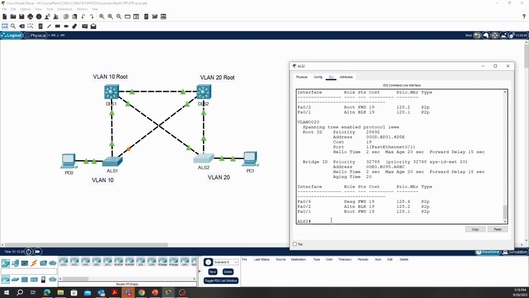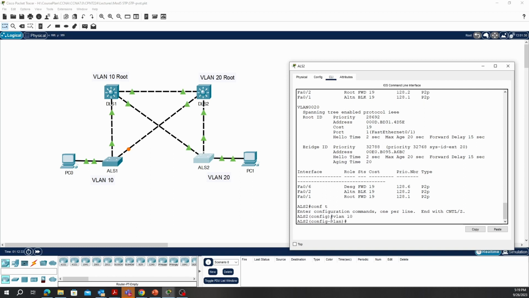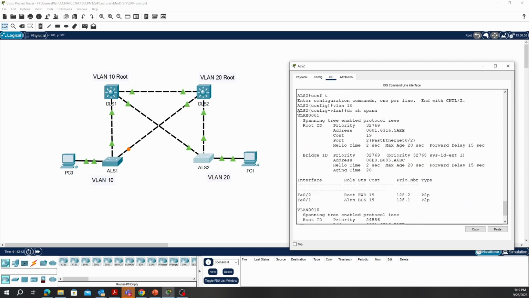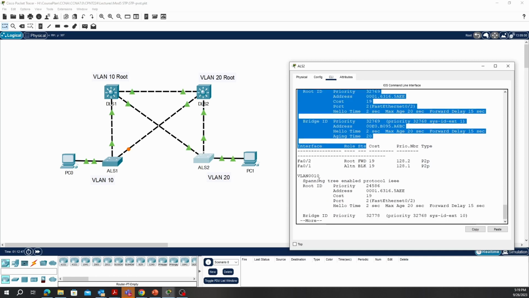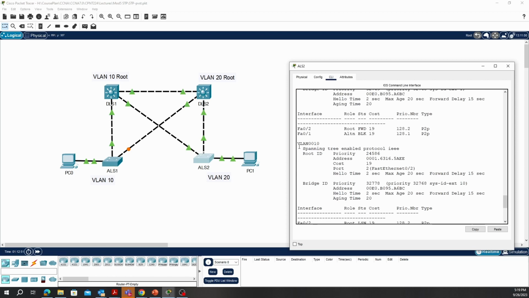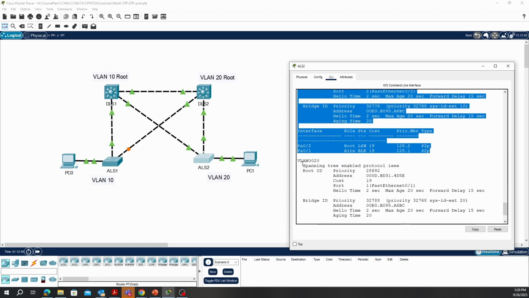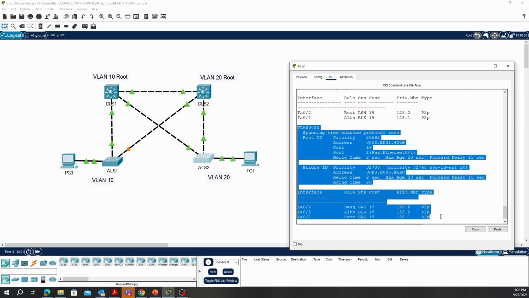If I create one more VLAN, VLAN 10, you will immediately see the third spanning tree topology, VLAN 10. So now there are 3 spanning tree topologies: VLAN 1, VLAN 10, and the third one, VLAN 20. This is Per Vlan spanning tree.